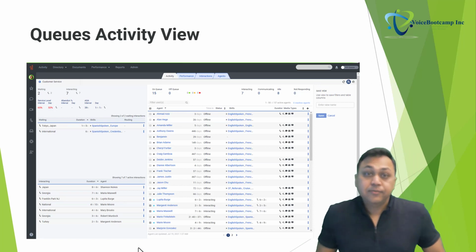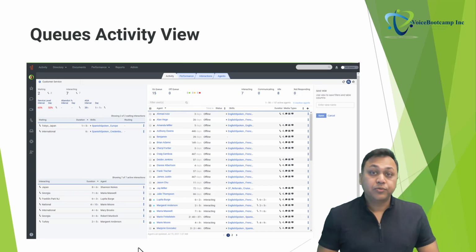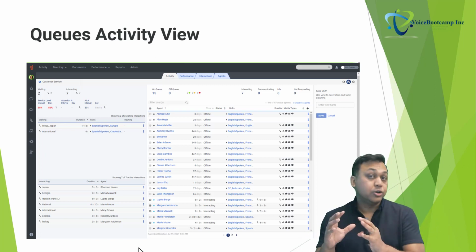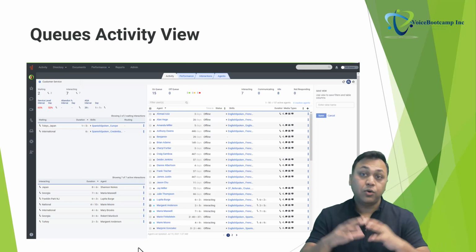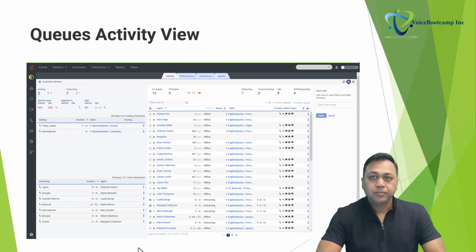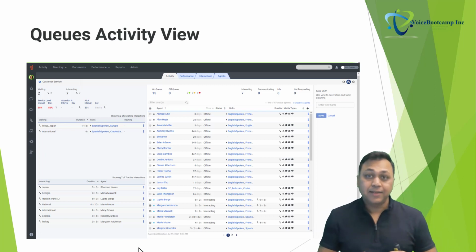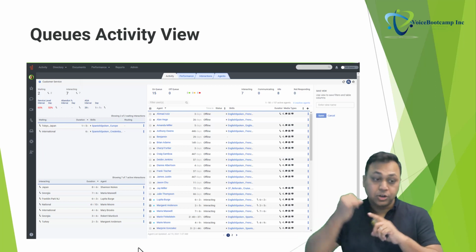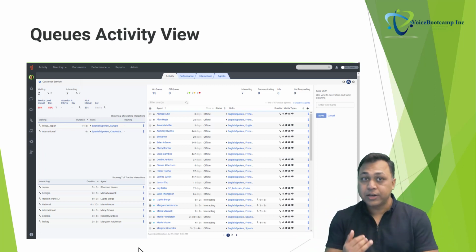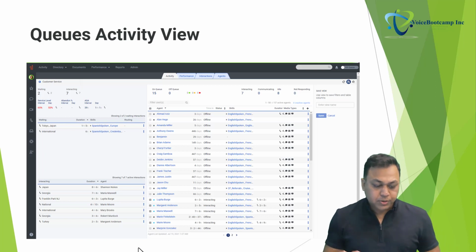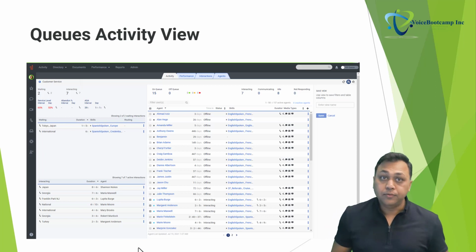Queue activity view, this is a real-time performance for all your queues. So if you want to look at not a particular queue, but the overall behavior of all the queue activity, this particular view will give you an overview about all the queues that you have and their activities, like how many calls are in that interaction, how many interactions are in the queue, how many agents are in the queue, etc. So this will be very useful if you want to get an overall view of all the queues that you might have.